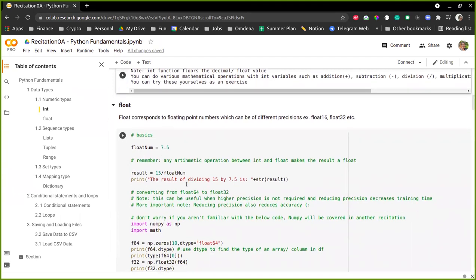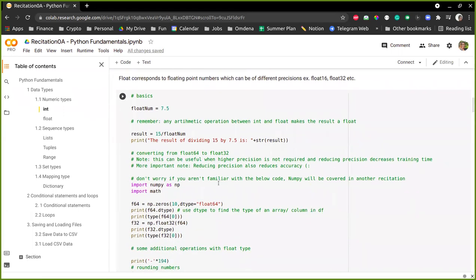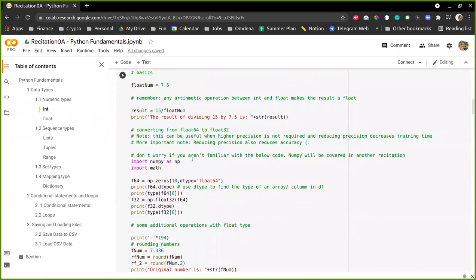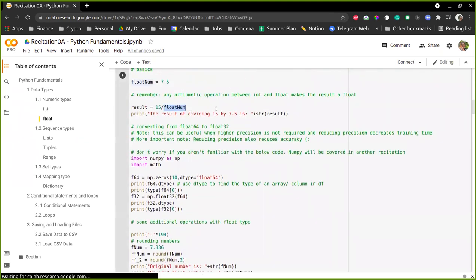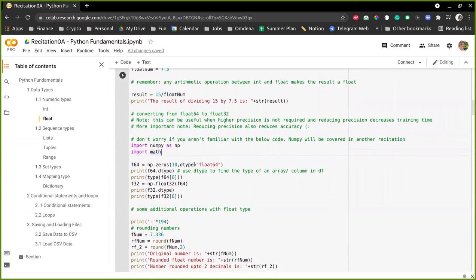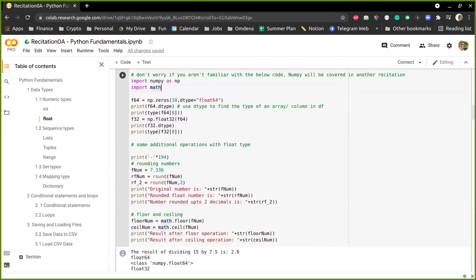The next data type we're going to cover is float, and floats correspond to floating point numbers, which can be of different precisions. For example, we have float16, 32, 64 also. When you divide an integer with a float, the resulting number that you're going to get will be a float, and this is shown here. And you can also cast a float number from one precision type to another. I know you're yet to cover NumPy, but when you cover it, this is going to make more sense.